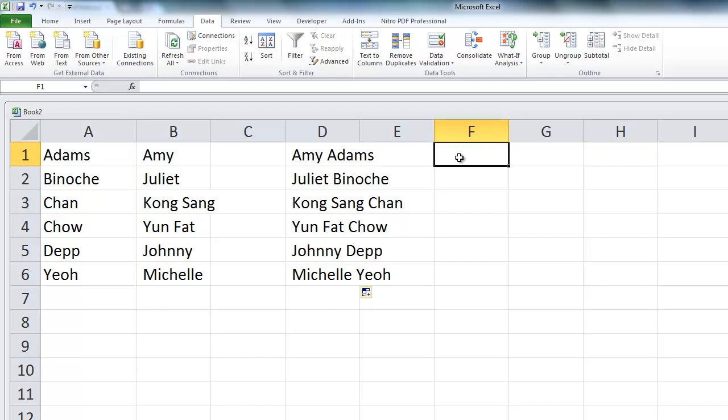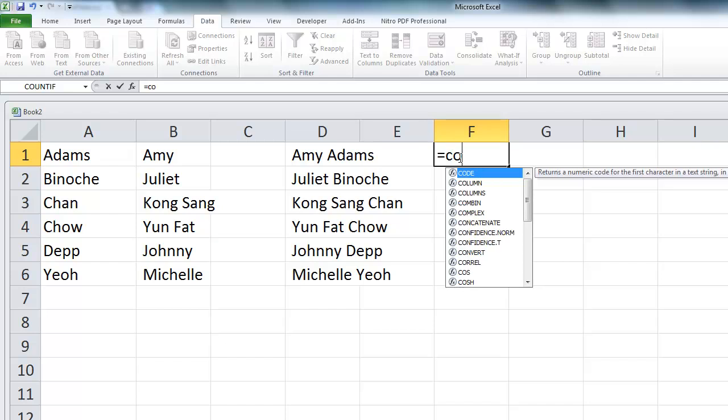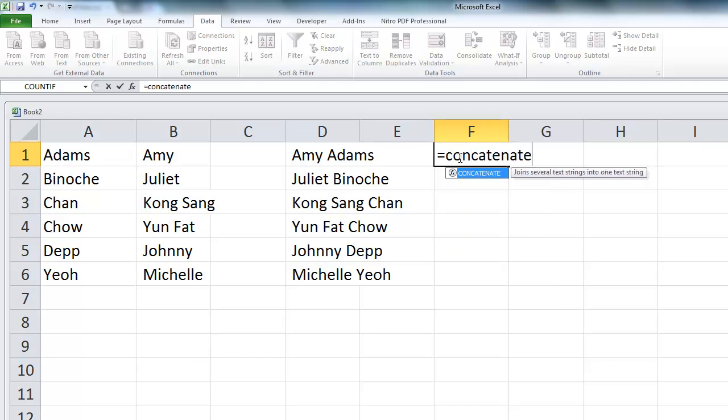And I could do that by using concatenate again. Concatenate. And then I'll put their names together. Amy, comma. Say if I had an underscore, for example, if that's what is used in your organization. And then the last name.